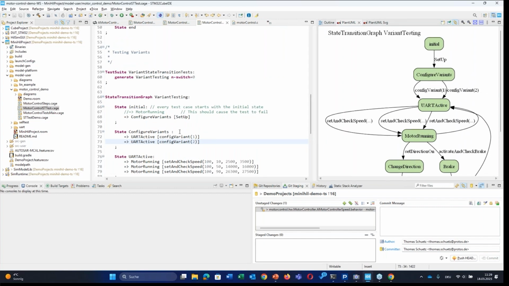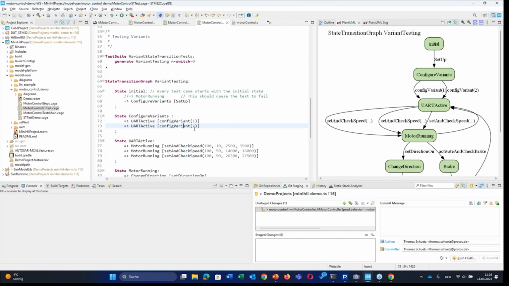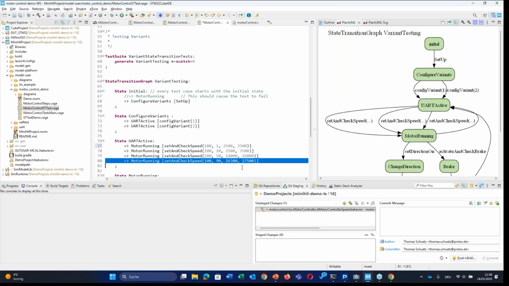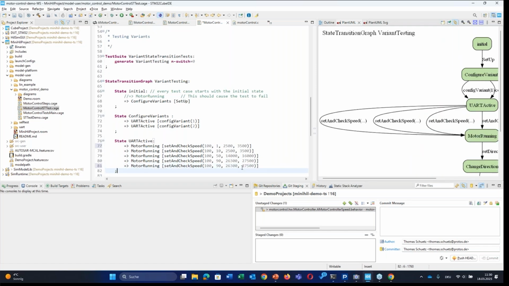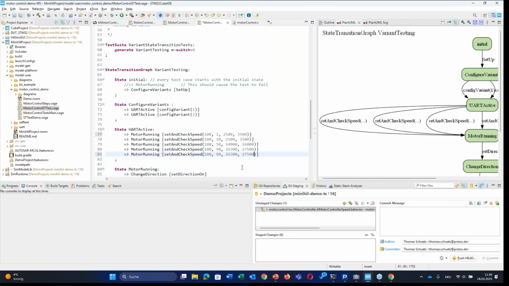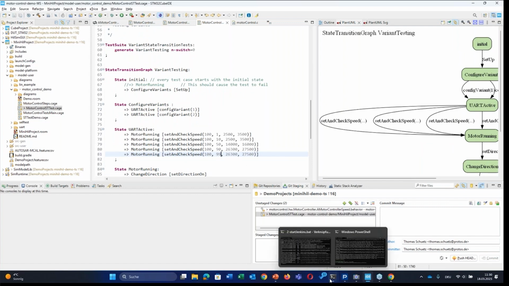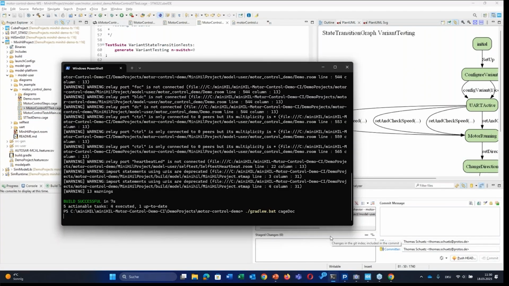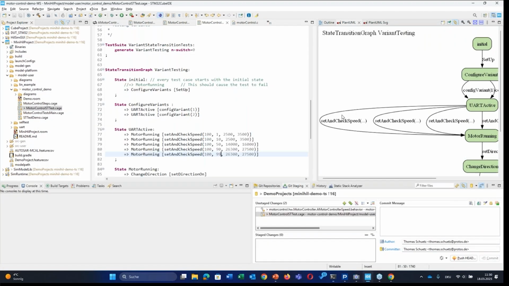So I've configured the state transition test here in the way that we configure 2 variants. So variant 1, variant 2, and we set certain equivalence classes for certain speeds. So 10%, 50, 90% of the speed. I could also add, let's say, 1% and 99%. As you can see, the documentation is updated immediately here. And now I'm generating the test cases. So now let's generate the test cases and run them on your target.